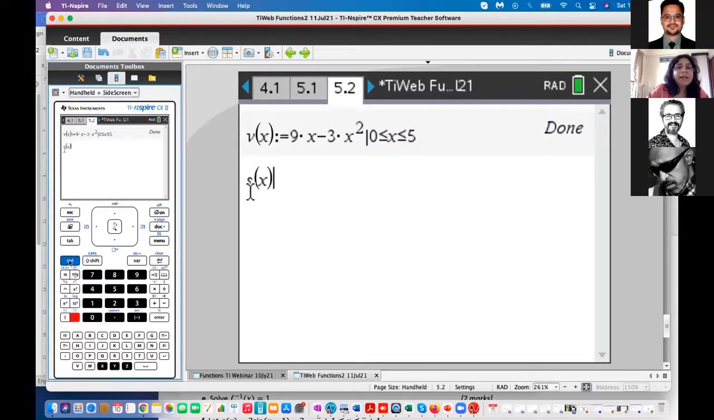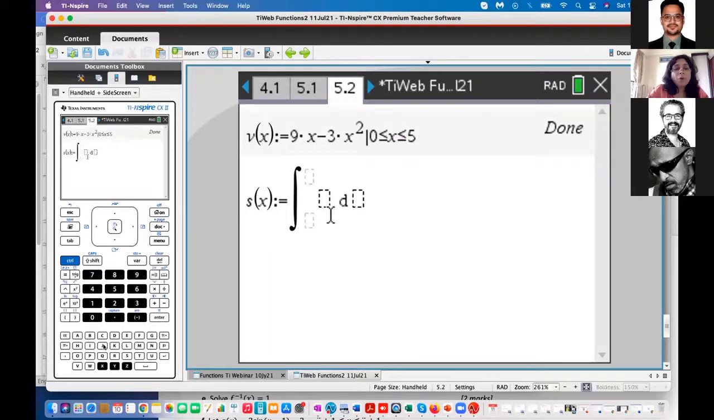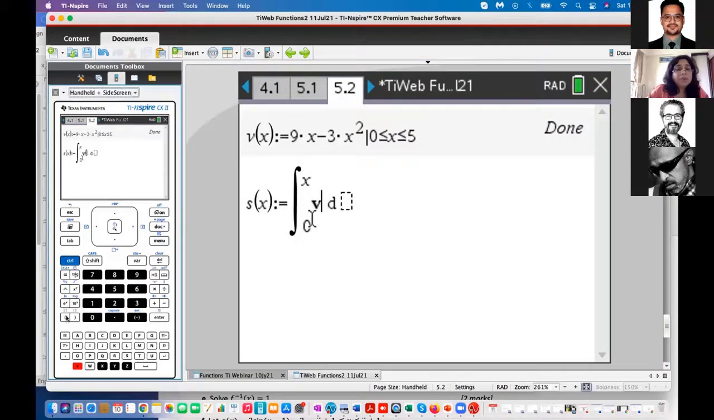I'm going to define it as a function. So I'm going to take the integral here, from 0 to x, because it's a function, of v of x dx. Okay, so this is defined. Now let's look at the question again.